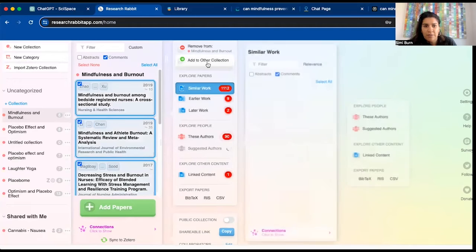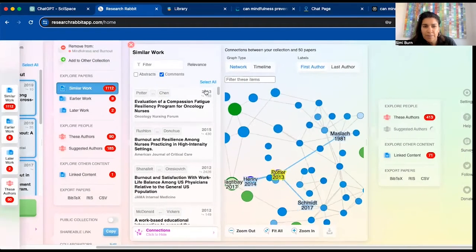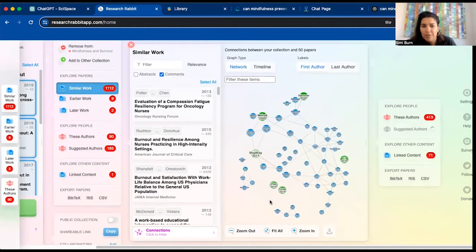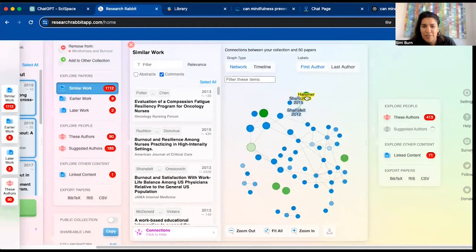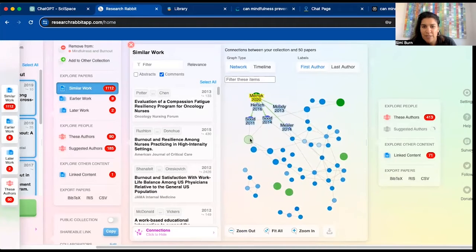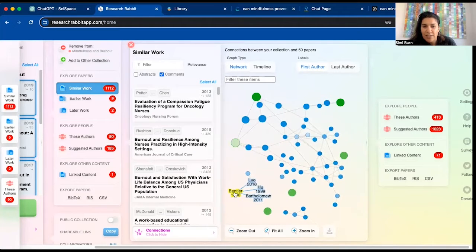then you can explore by clicking on these buttons here. So I can click on similar work, earlier work, or later work. And I really like using this. This is what's very fun, is that you can drag around these papers. It's kind of like spreading papers out on a floor or something, and you can see how they're related and you can see how they're connected.